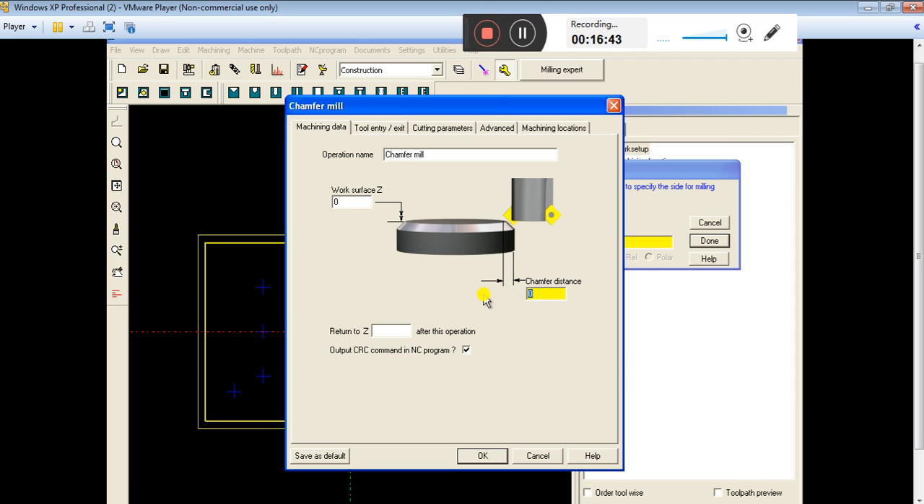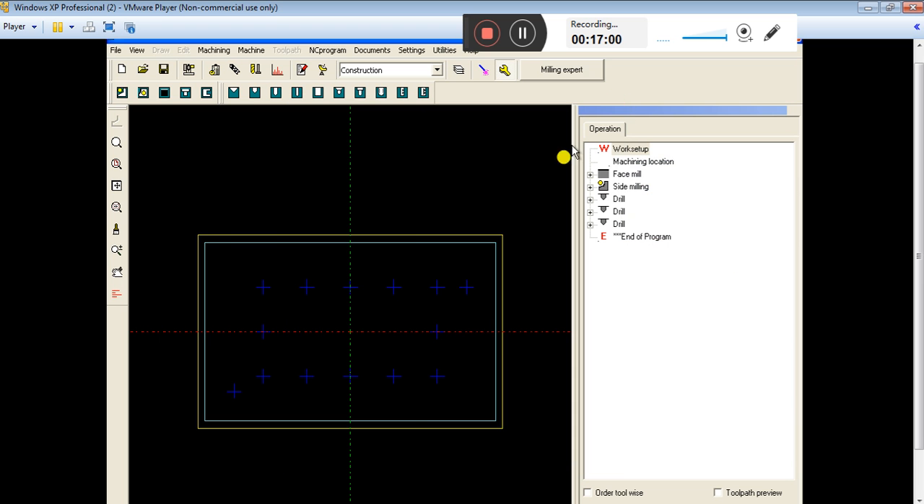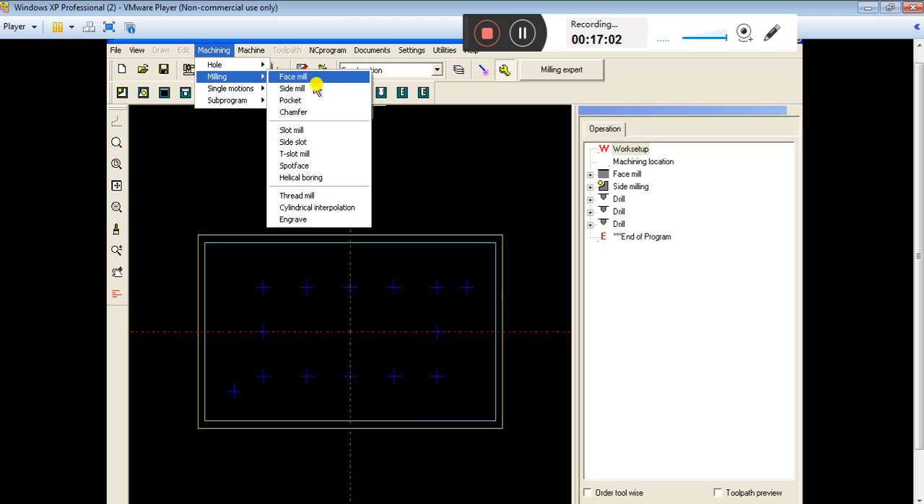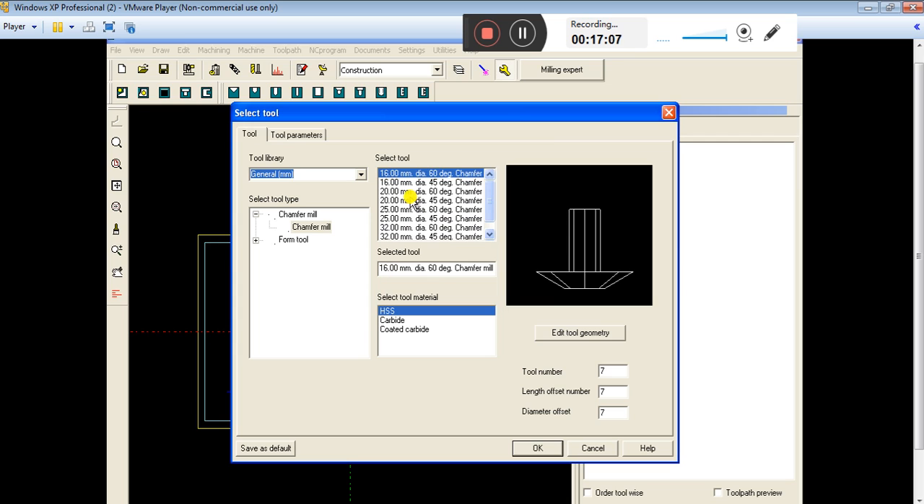What is the chamfer distance? That is given for the whole part, right? Here the chamfer is not that one, it is this chamfer for the completely part, so 3 into 45 degree. Select the machine, that is a chamfer. Under the chamfer, select the new tool. This is 20 mm with 45 degree. This is given as 45 degree.